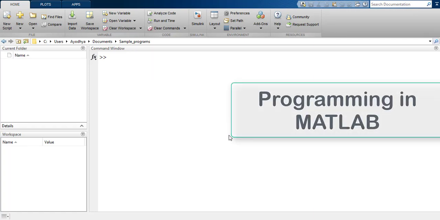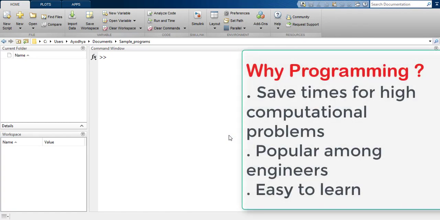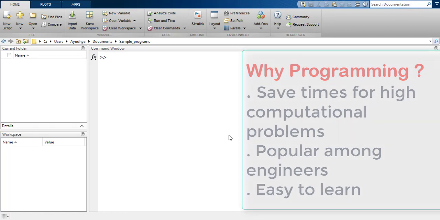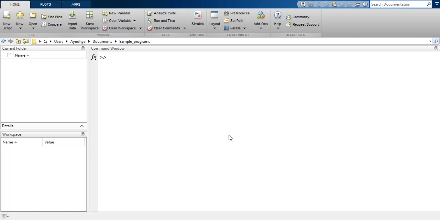Why programming? A big question arises. It basically saves time for highly computational problems, it is one of the most popular among engineers, and the third important thing is that it is very easy to learn. Whatever computational values we have, we can code those things, or automate them, simply by entering the input values. We will get the output because in that programming we have written some code.